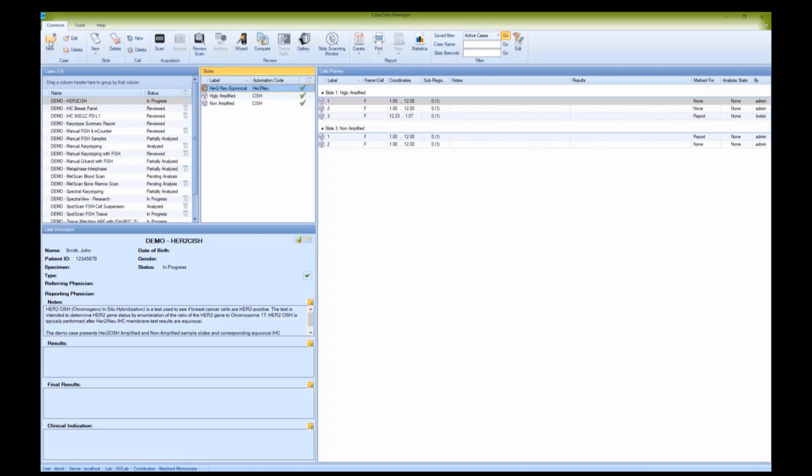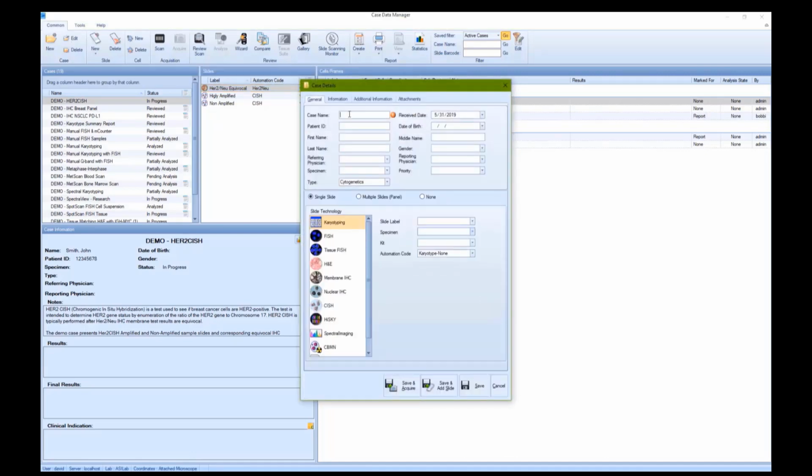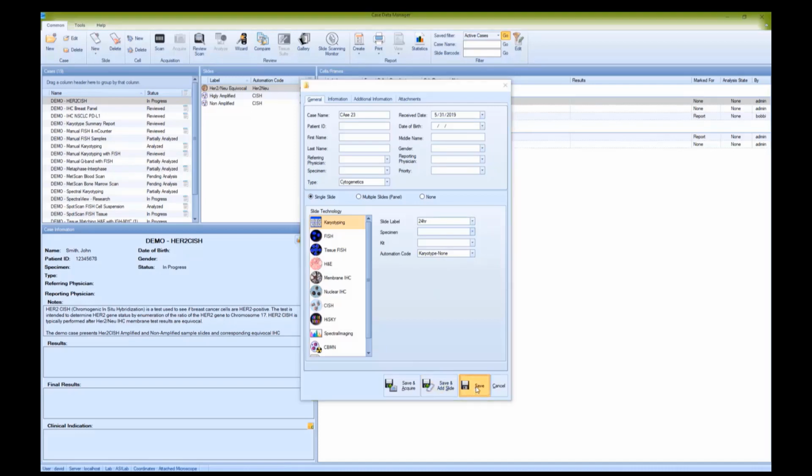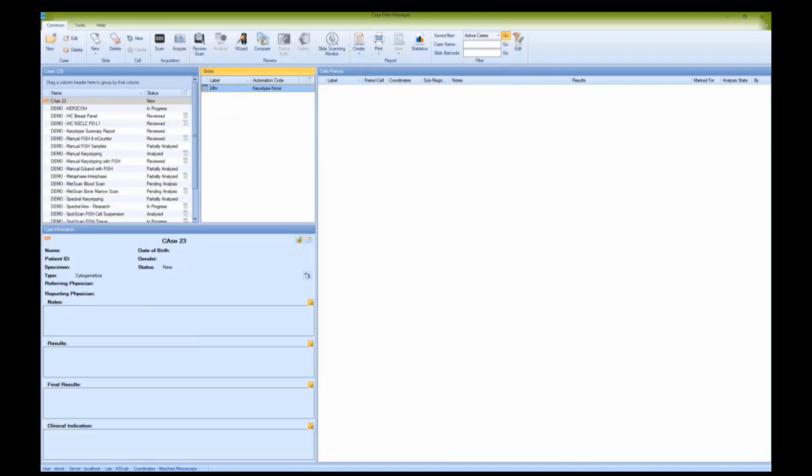Within CDM, create a case by clicking New from the top toolbar. Put in the case name and complete the fields, especially those that are marked mandatory with the red icon next to them. Select the technology, in this case karyotyping, and complete the slide label. Ensure the automation code is karyotyping none. The reason for this is that we are telling the system that we are doing the capture manually. Once completed, click Save and your case and slide have now been created.